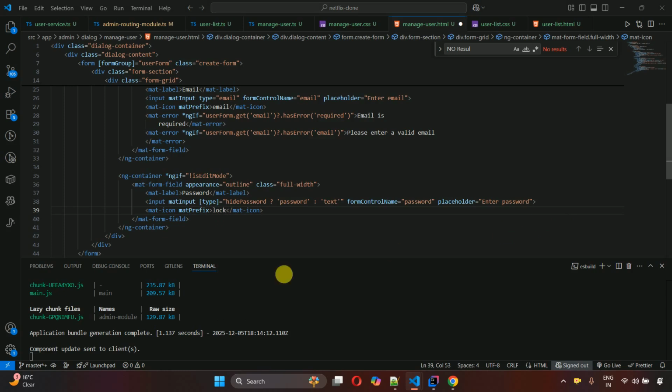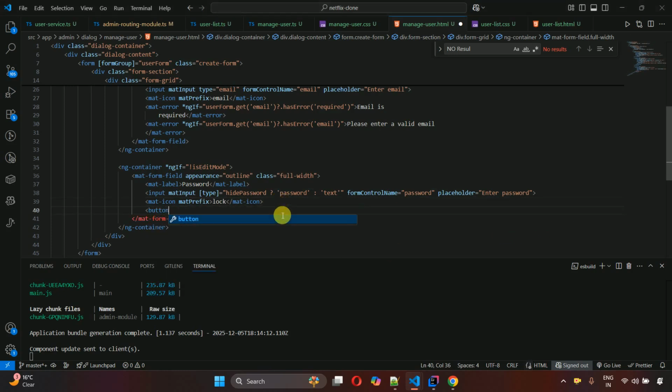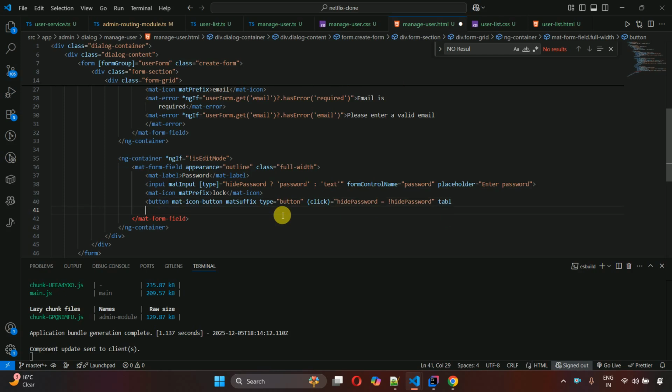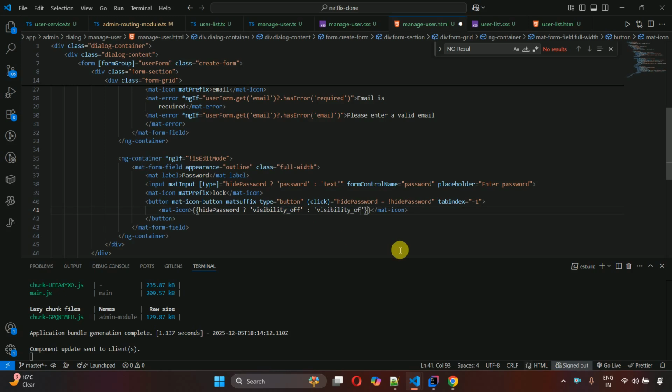Then we have to write the logic related to the show and hide button. So over here we write button, mat-icon-button, matSuffix, type button, and on click we have to hide and show, so click, hide password equals not hide password, and then tabindex -1, and mat-icon over here, hide password, and then we have to show a different icon which is visibility_off, or only the visibility icon, so remove just off from here.